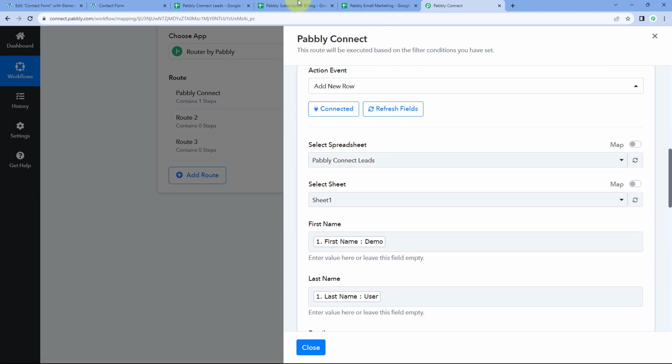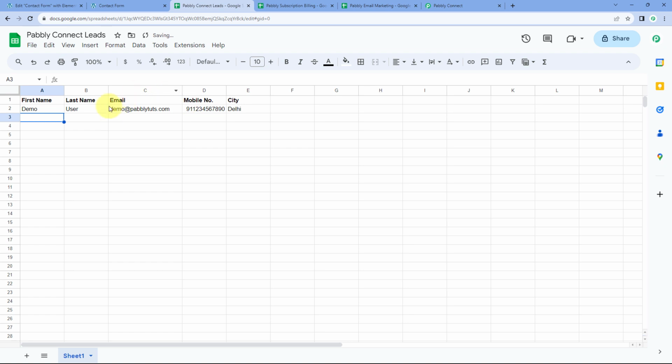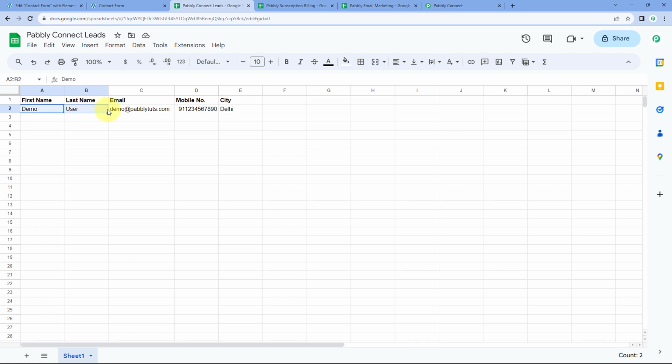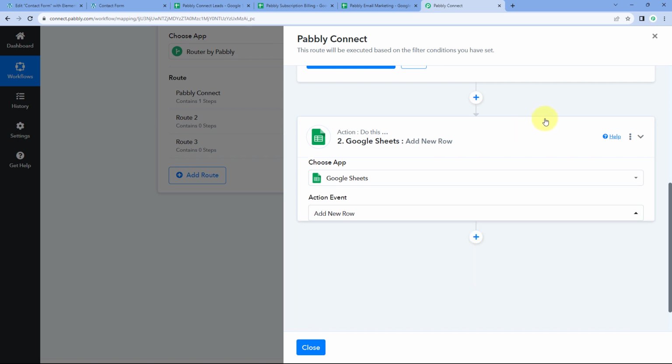So let's check it. We will go to this Google Sheet and yes, here you can see that the same form responses, the same responses of form submission which we have just now made in Elementor, the same form responses is now added as a new row. You can see the same first name, same last name, demo user, same email, same mobile number and the same city. This means the first route of this automation workflow is created successfully.